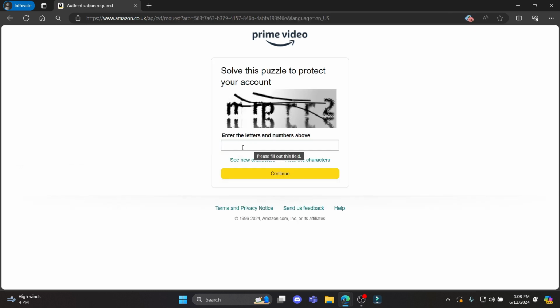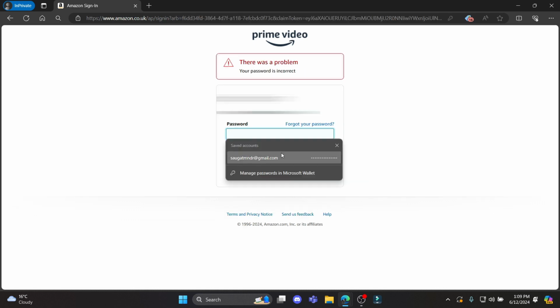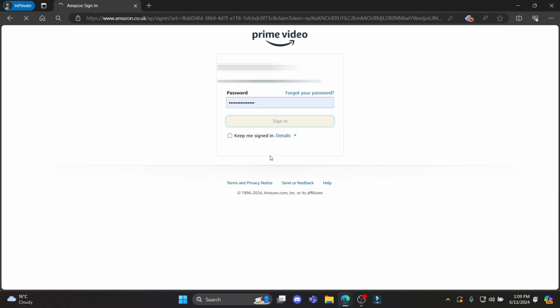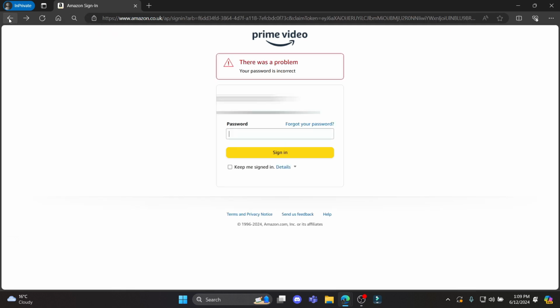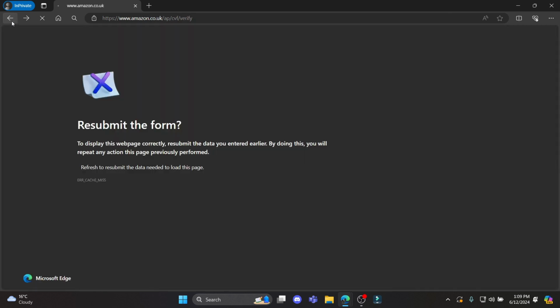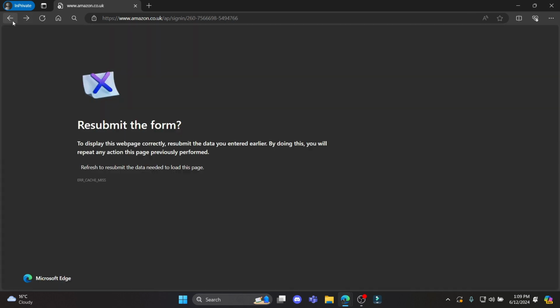and write down the letters which you see above. After you do that, click continue. And if that doesn't work, go ahead and write it down once again. If the password is incorrect, go ahead and write down your password again, and a code will be on your phone. Go ahead and write down the code over here. And then you can log into your account and then subscribe to Amazon Prime Video.